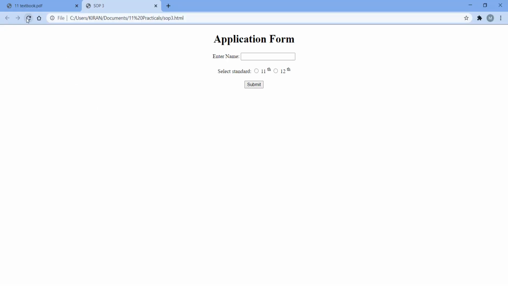Okay, in this way our form is created. So there is a submit button, there are two radio buttons with only single selection, and there is a text box, so I can enter whatever text I want within that text box. Okay, so this is somewhat the output of our practical number 3.